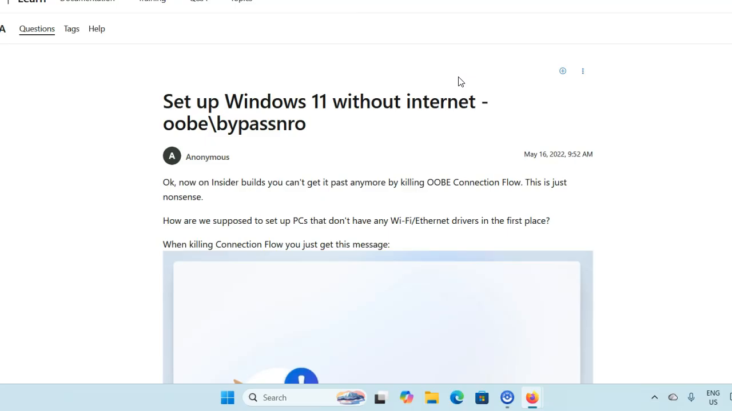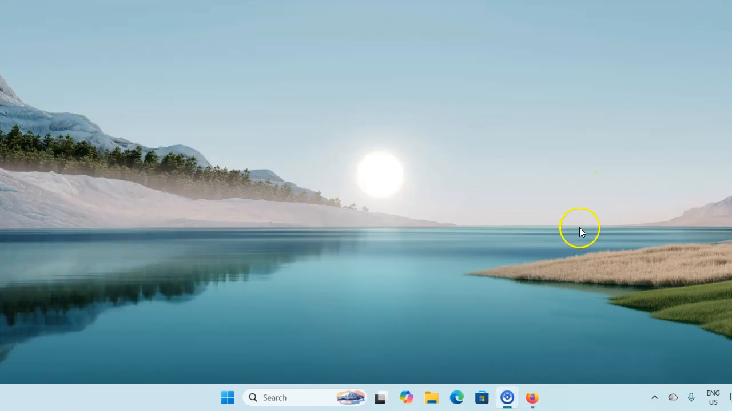Now another issue is, you'll need to know what your drivers are, because once you finally get on, you get to the Windows setup screen, where it looks like Windows. You finally get to that screen.